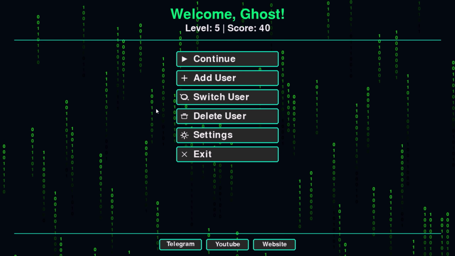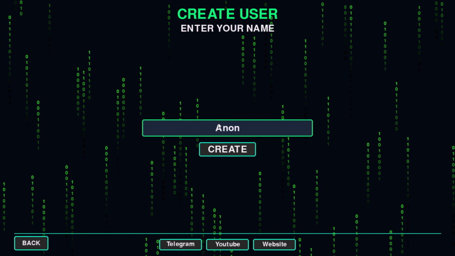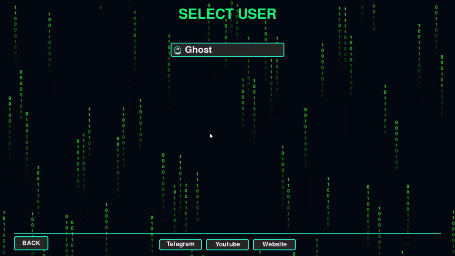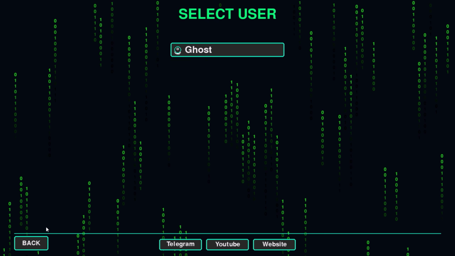Now click on Menu. Here you'll see the Add User button. Click on it and enter another username. Once you create a new user, it will automatically appear here with a welcome message, such as Welcome, Anon. At the top of the screen, you can see your level and score.